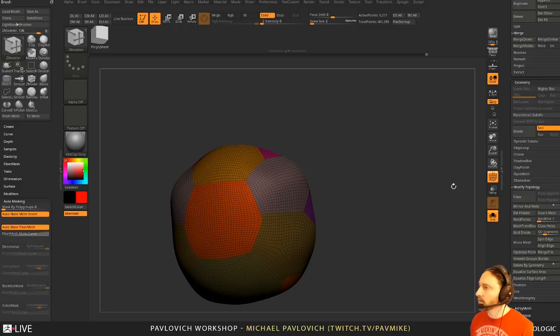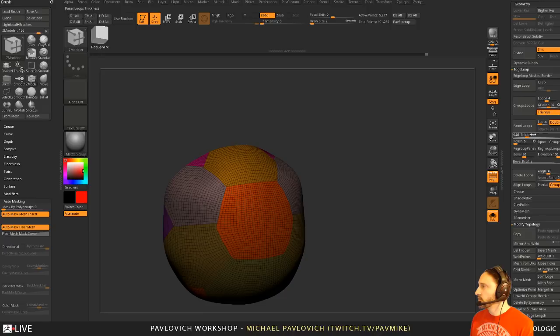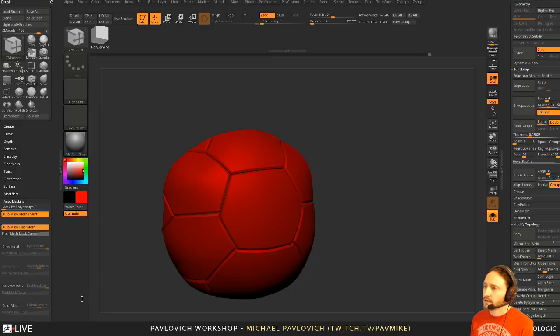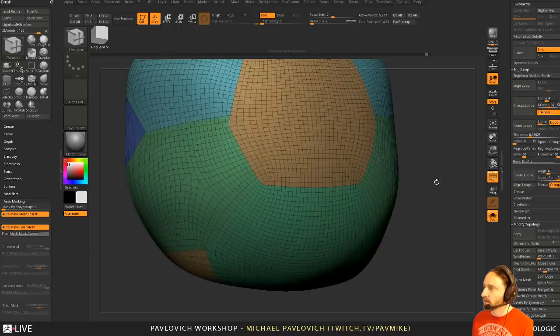So now that we got that shape, what we can try now is go over here to our edge loops, and we can go in here to panel loops. Five is fine, thickness, we'll crank that up, polish, we're going to turn down, and then we'll hit panel loops, and now we're going to start getting those shapes here. Although, I really need these things to match up better.